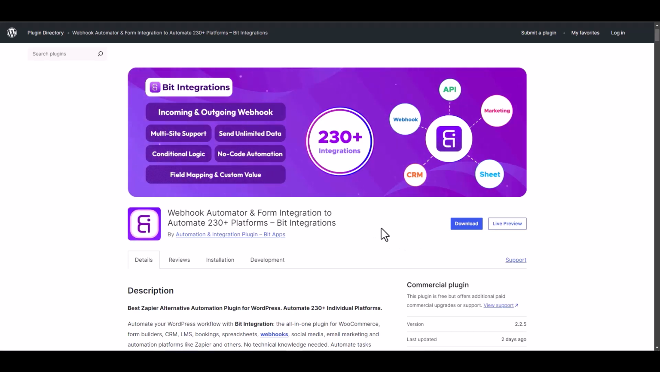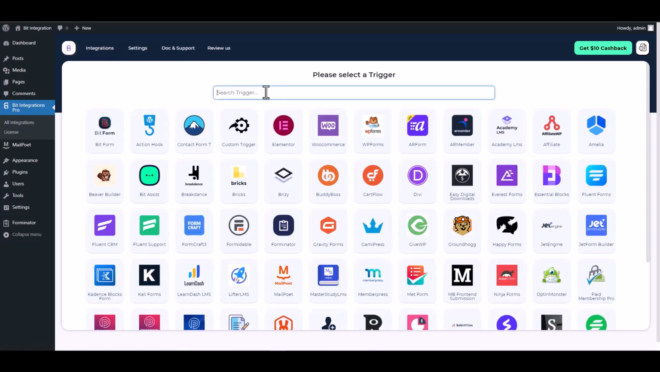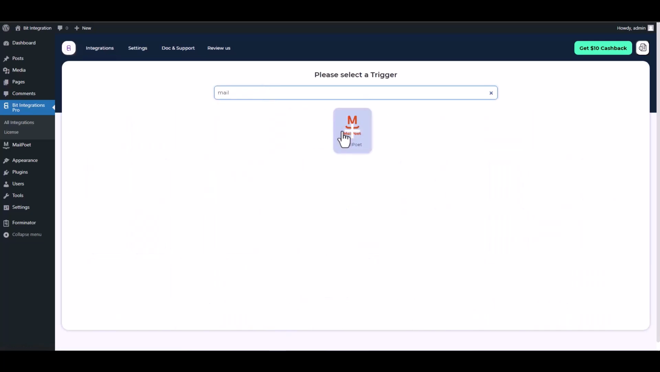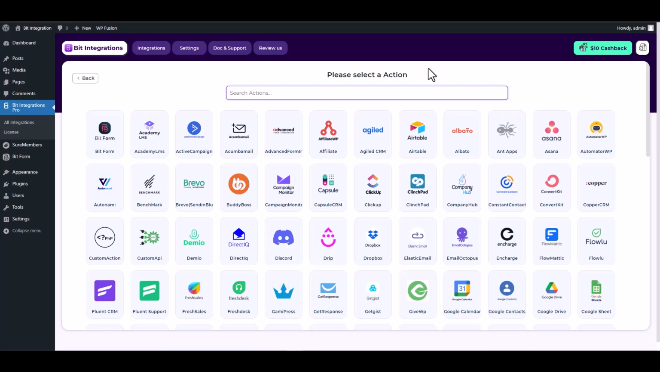I am utilizing the Bit Integrations plugin to establish a connection between these two platforms. Let's go to Bit Integrations Dashboard. Create Integration. Search and select MailPoet. Choose a form. Next. Search and select the action SureMembers.